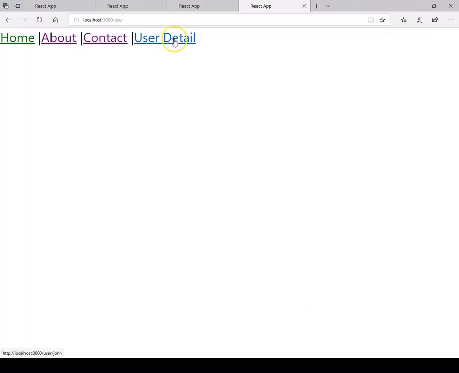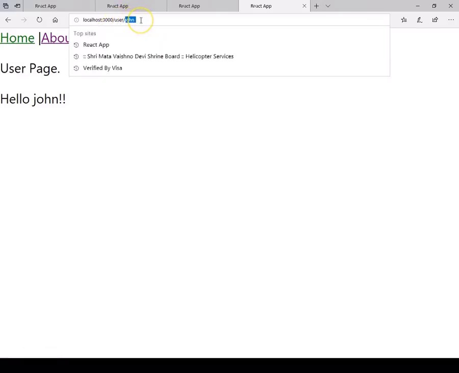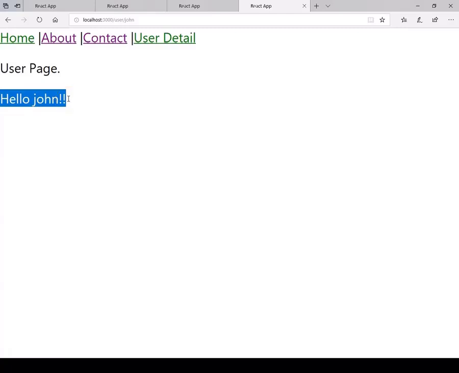So when I click over user detail, this John is appended as the static value, and I'm supposed to print hello John in the JSX returned by my user component. This is how we manage the routing parameters in React, and how to portion the URL to match with a component with some dynamic values.